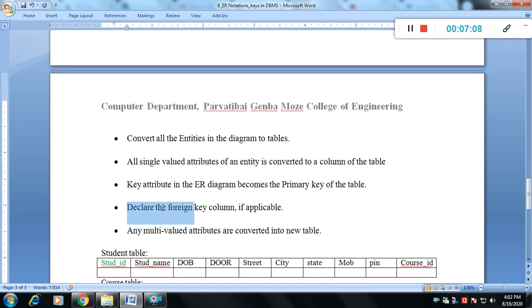Then declare the foreign key column if applicable. Then again we need to define the foreign key, which shows the relation between the two tables. That is simply its use. We will understand the foreign key itself in detail in the next lectures.